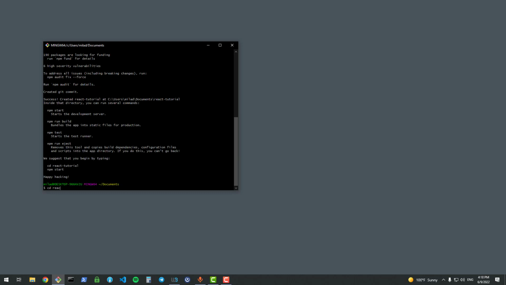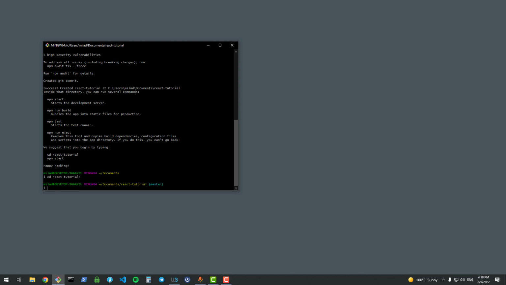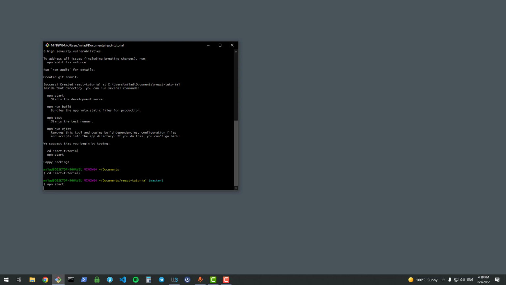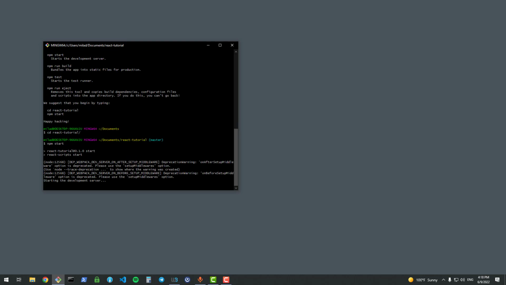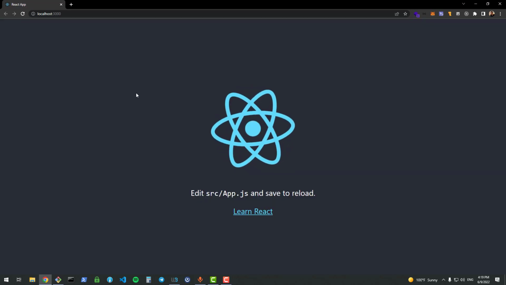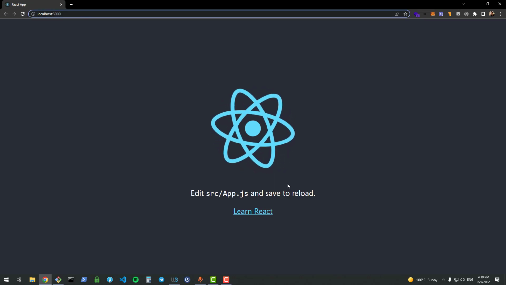Now I go to my project root and then I run my project with npm start. It should open my app in a new browser window. Now the app is running on localhost port 3000.